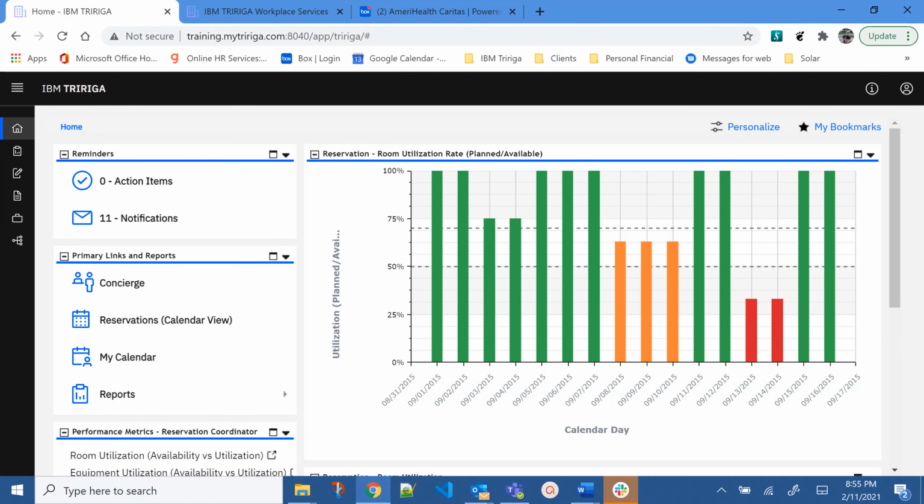Now, the other side of reservation management is to see it from the perspective of the reservation coordinator, rather than the self-service user that we were just acting as earlier. Some users have self-service privileges and they can create their own reservations, while others don't have those same privileges and they would have to request a reservation, at which point a reservation coordinator would actually create the reservation for them.